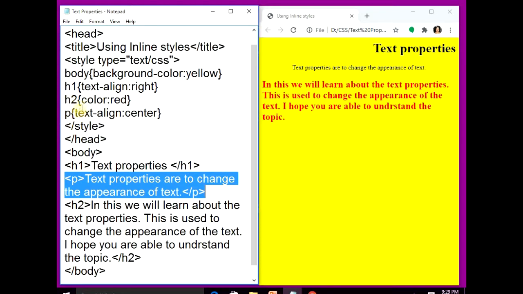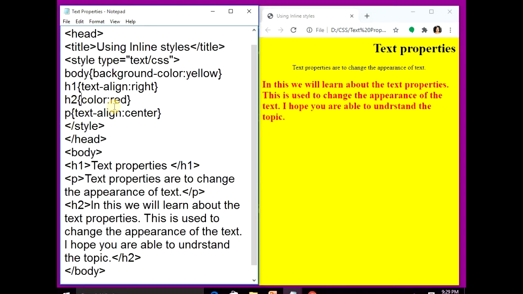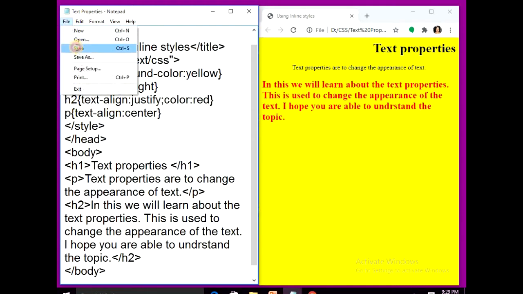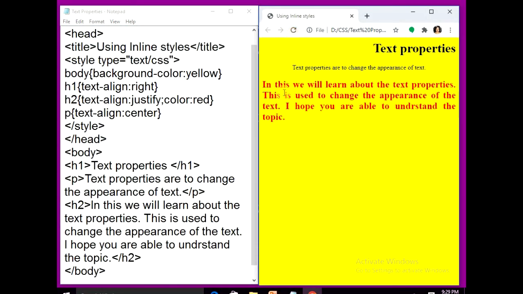Now in H2 if I write text-align justify, file, save, refresh. Now you can see there is an equal distance between the text and the page border in all the lines, from the left side and from the right side. So this is called text-align justify.